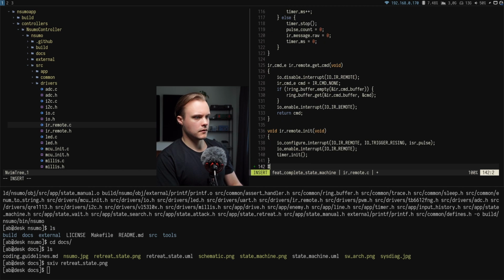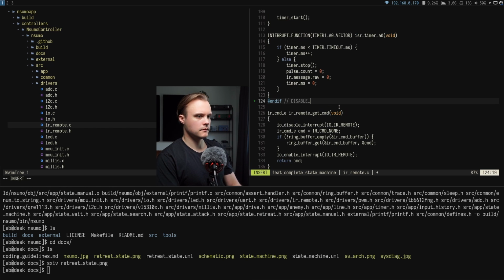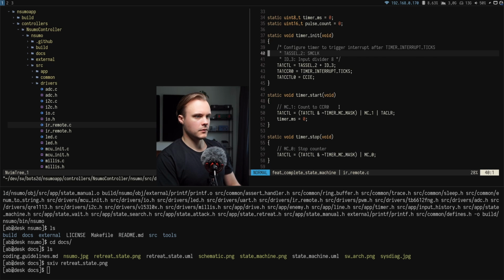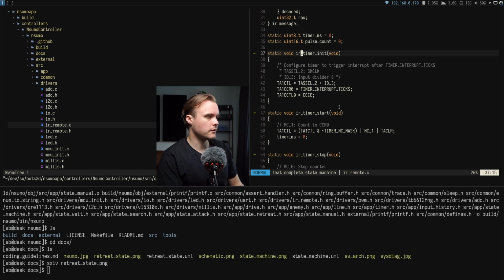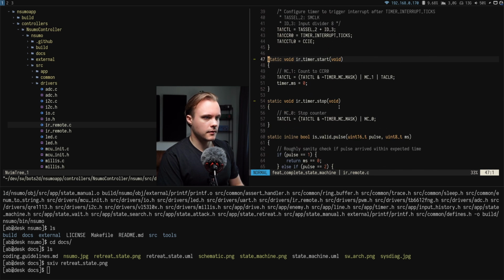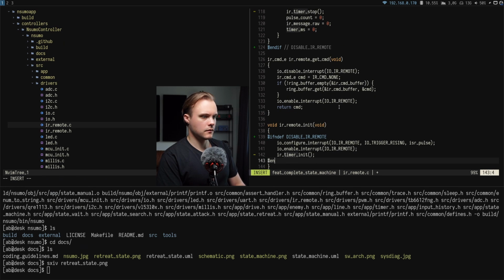So then it's going to be until here. And while at it, I'm also going to rename this to IR timer, since I created a new timer struct for the timer functionality in the state machine, so it's just going to be confusing if this is named the same way. Then also inside here and inside here.